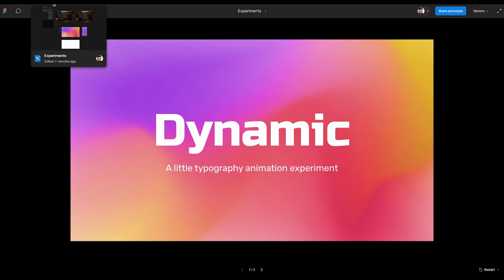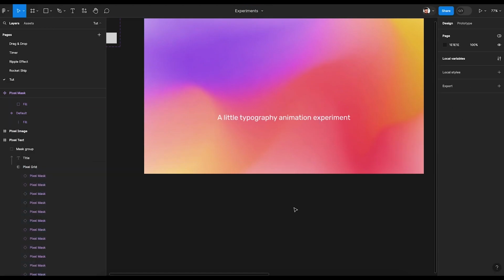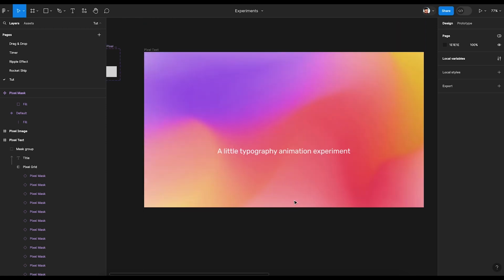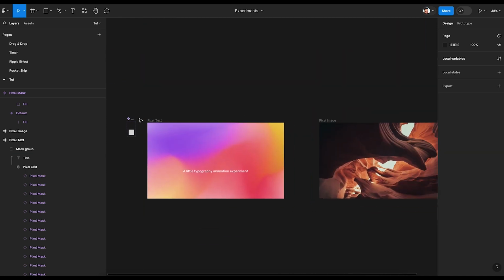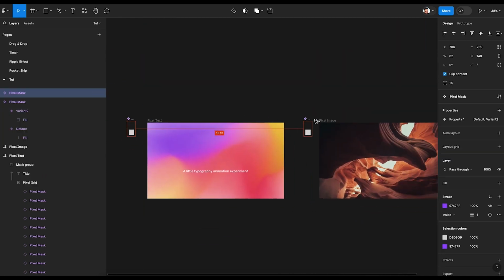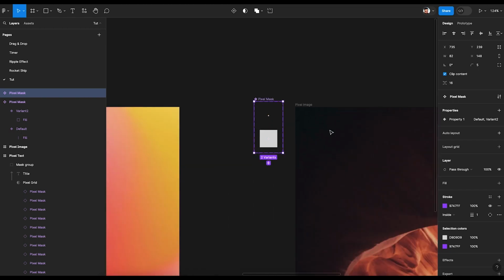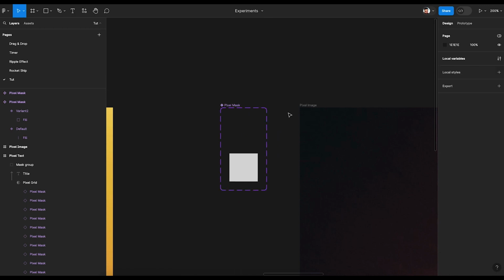Cool. Now let's make a copy of the same pixel mask and try a different thing with the image as shown in the previous example.